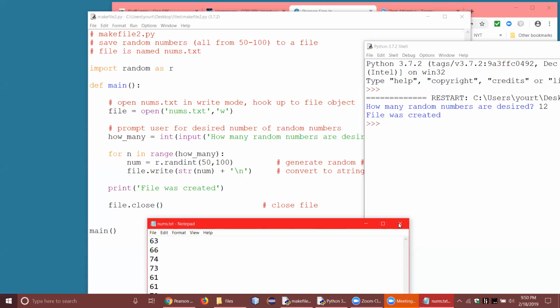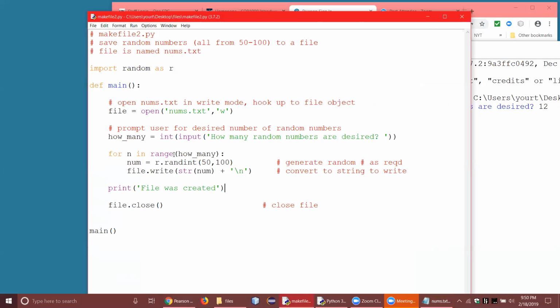Okay, so we generated those random numbers, each on its own line, as you can see. Everybody okay with how this works? Here's a critical step right here. You've got to convert it to a string. If you try to just file.write the num to a file, you'll get the red screen of death. The program will crash.